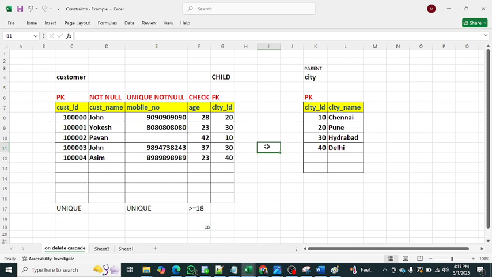So in this way these constraints will act in SQL. I think you guys are clear on this. I hope you are clear.